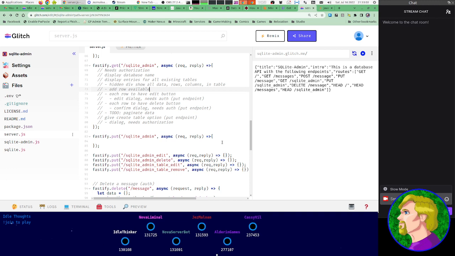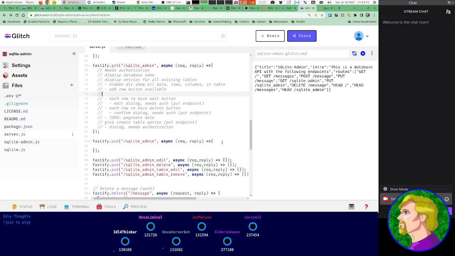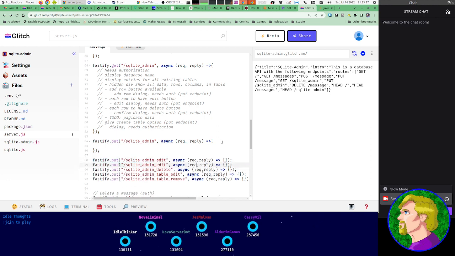Add row. Function button. Button. Yeah, button. And dialog. Needs auth. Put. And put. Add.